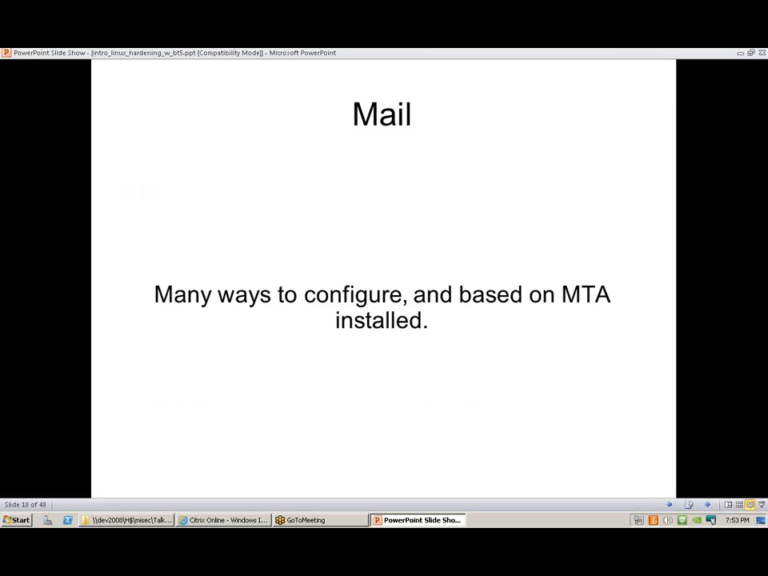Mail, there's a lot of ways to do it. I didn't want to sit down and throw up screenshots of sendmail, postfix, exim. Usually when I set up a server, I set it up for local mail only. And then if I need to, I go back in and set it up to use a remote smart host.